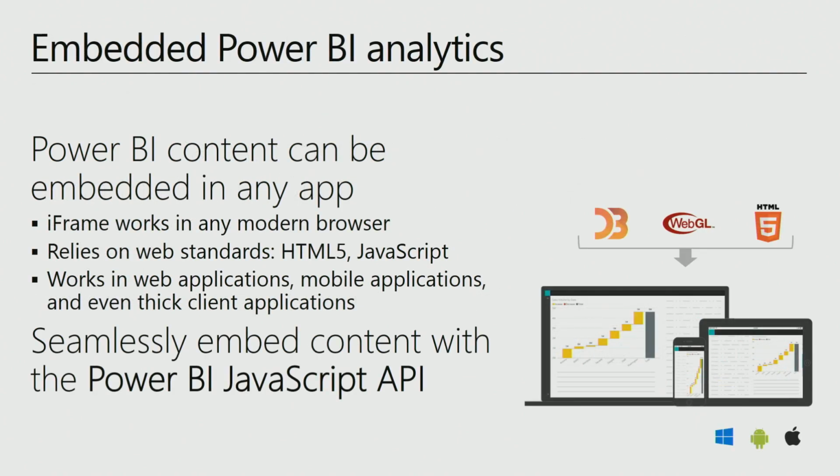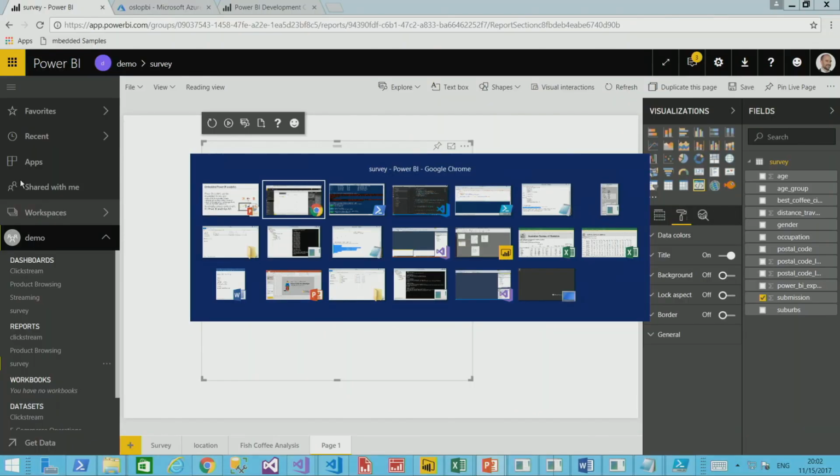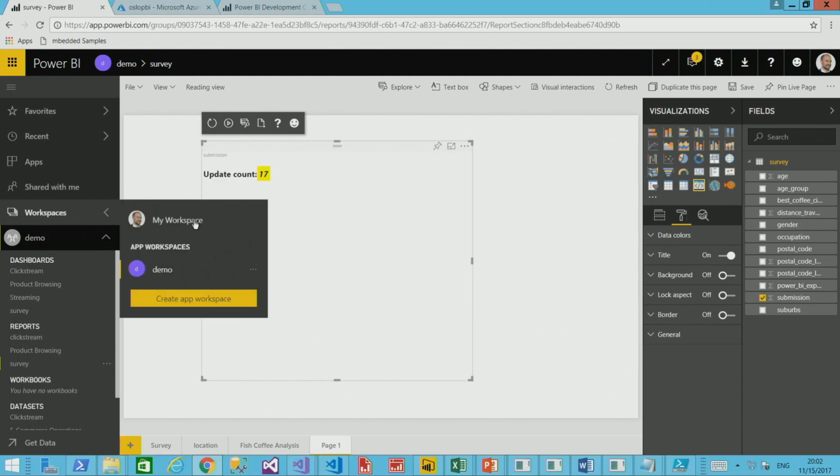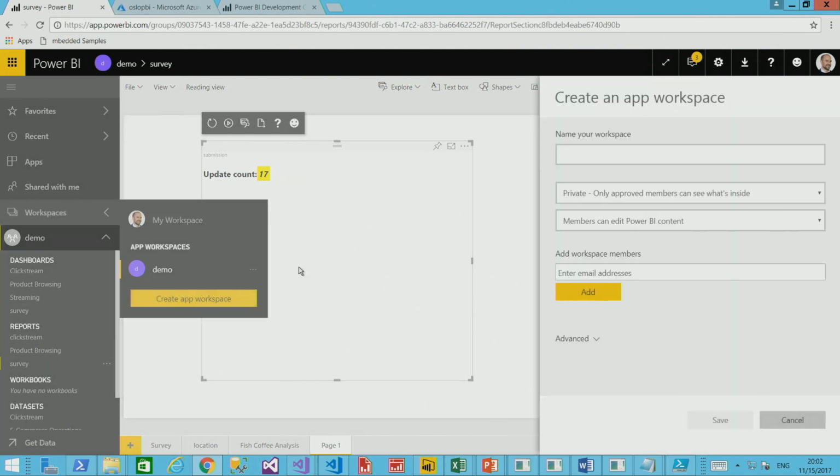Last story for this evening. Embedded Power BI analytics. So we move from the software as a service story to now platform as a service. And the discussion then to be had is this. The concept of workspaces is that, as I've described earlier, everybody has a workspace as a container for their datasets, workbooks, dashboards, and reports. When you create an app workspace, you have the ability down here under Advanced to turn Premium on.